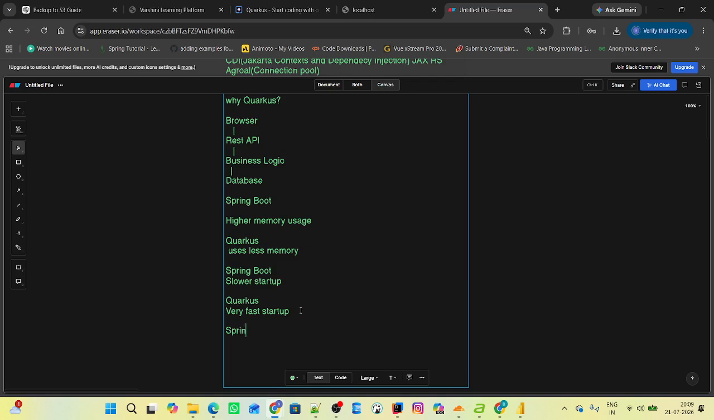Spring Boot is good for long running apps. Quarkus is good for cloud and containers.